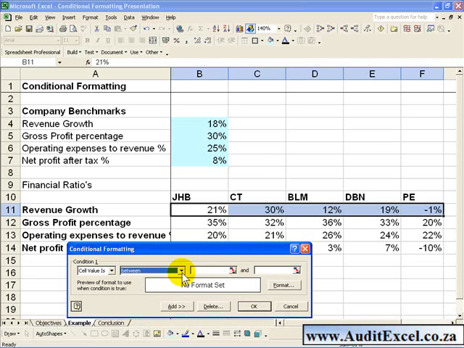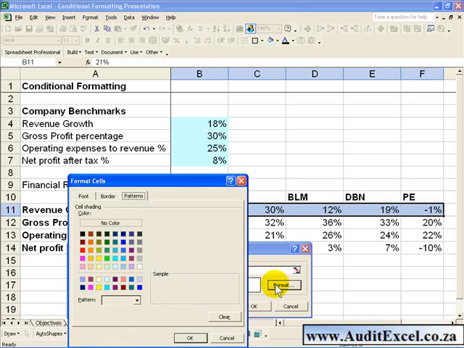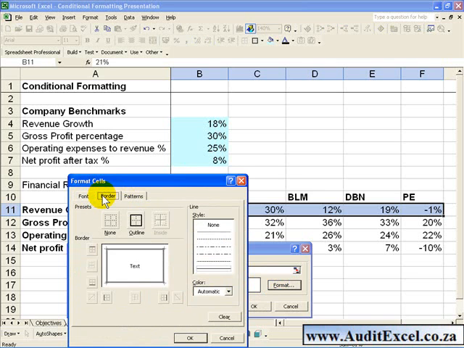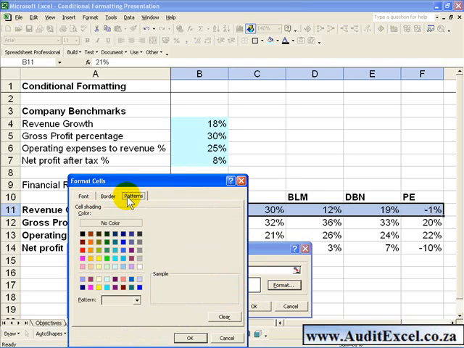So in this situation, what we're going to say is if the cell value is less than or equal to 10%, then you click on the format and you've got the choice to format your cells. You can either format the characters, or you can change the border in some way, or the contents of the cell. And in this case, if it's less than 10%, we're going to make it red. Click OK.